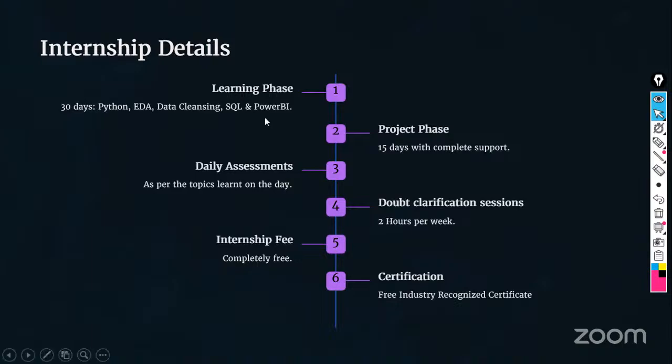Next, once you have learned all the topics, you will be moved to the project phase where you will be working on a project. We will provide you the business problem, the objectives, and the constraints. Initially, you have to do research for the project you're working on. Then you'll find the data. After doing all these things, you'll implement the topics you have learned on the same project. That is what we do.